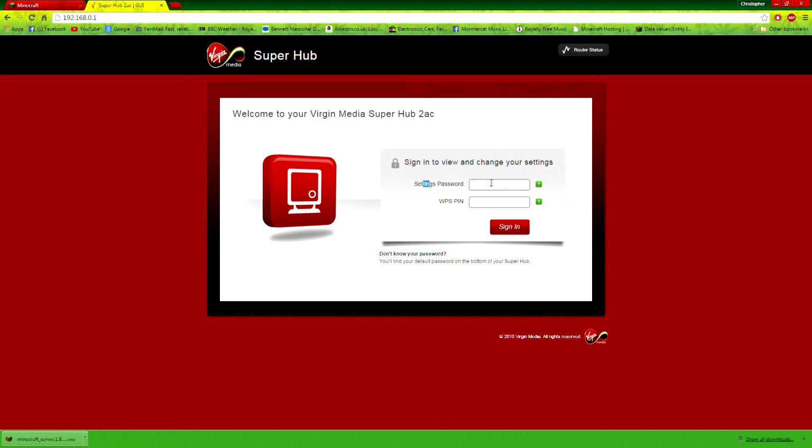It may ask for different details to sign in to what I use, but you can find all this information underneath your router. It should have it all there. Enter in the details appropriately, and you'll be signed in. If you haven't changed your details for your password and so on, it will be on the bottom of the router as default. If you have, however, then you're going to have to find them out if you don't know it already. If you don't, then again, try calling up your ISP and see if you can find a workaround. Sign in.